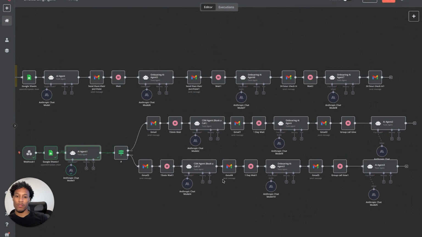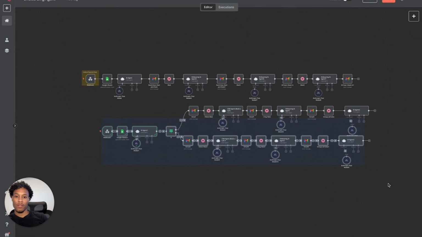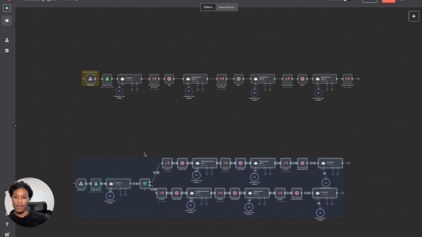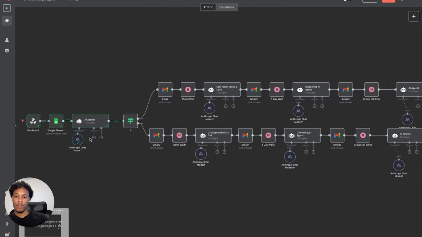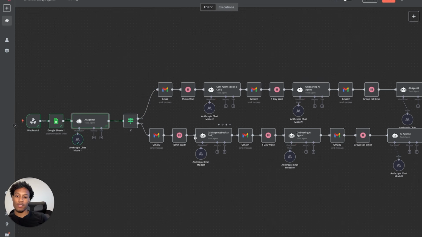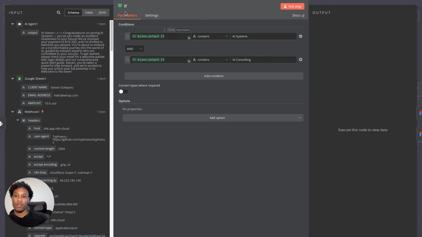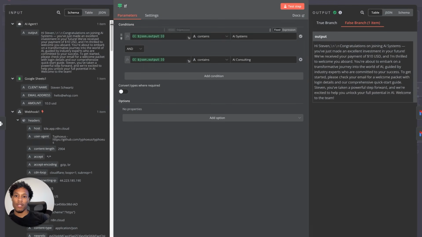Let's just wait for it real quick. Let me zoom out a little bit, make this not as clustered for you guys. One second. Cool. And then we'll go back over here, see what it said. Cool. Hi, Steven. Joining AI Systems. So the email is going to have it inside of here. What it'll then do is we'll just test a step. True branch, false branch. Cool. It'll go down here because, as you can see, AI Systems.